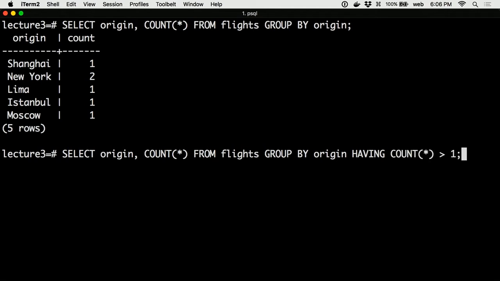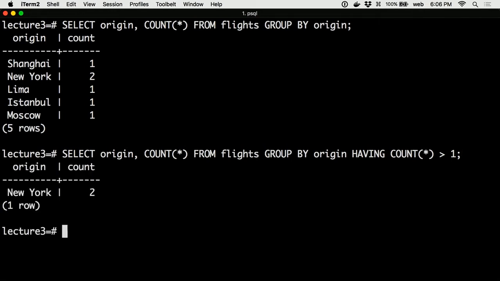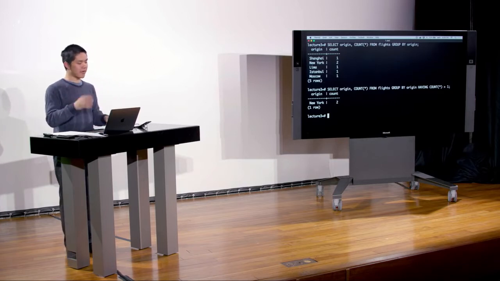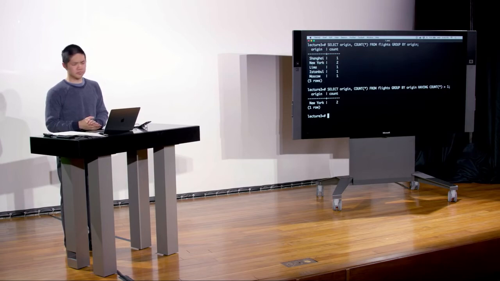So to break down this query, it's a little bit long. I'm selecting the origin. This is going to be a list of locations. Count star, this is how many flights are from that location, from my flights table. Grouping them by origin, this is how I get all the New York flights together, for example, and all the Lima flights together. And then having count star greater than 1 means I only want to get the origins that have a count of greater than 1. And so the only thing that I get back from that query is New York, which in this case has 2 flights coming out of it. So that would be how I might do a more complicated query to get back particular information that I care about. Questions about how that worked?